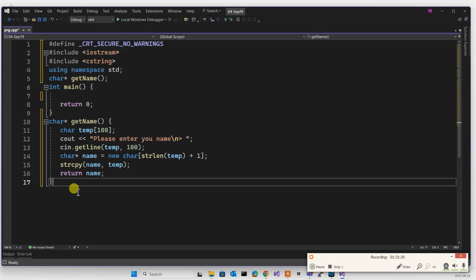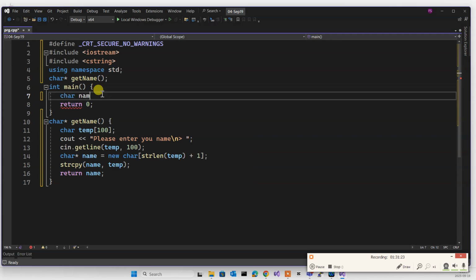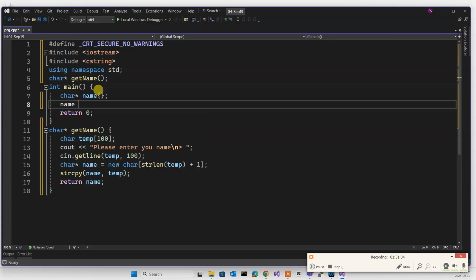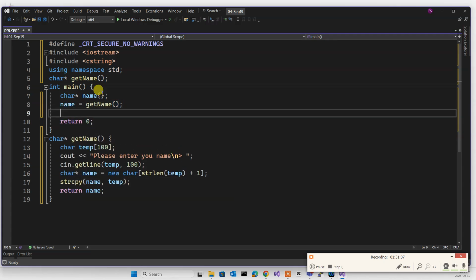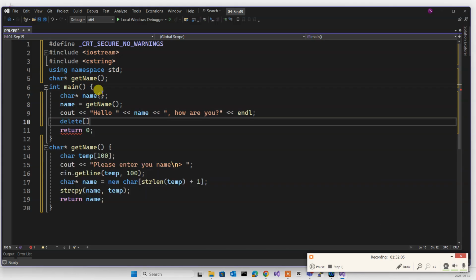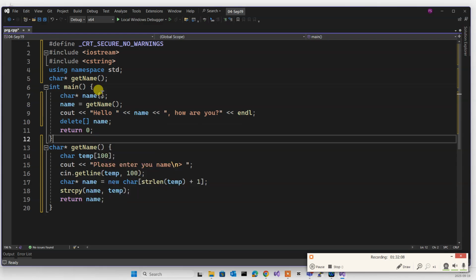So all I need to do in my main is to do this. Character pointer name, and in here I'm going to say name is equal to getname. Oh, that's too big. Cout Hello. I'm going to tell you why I typed this when you see I'm making the image. So in here I'm going to say, how are you? Okay, something like that. And then I'm going to say delete name. Because getname allocated it.